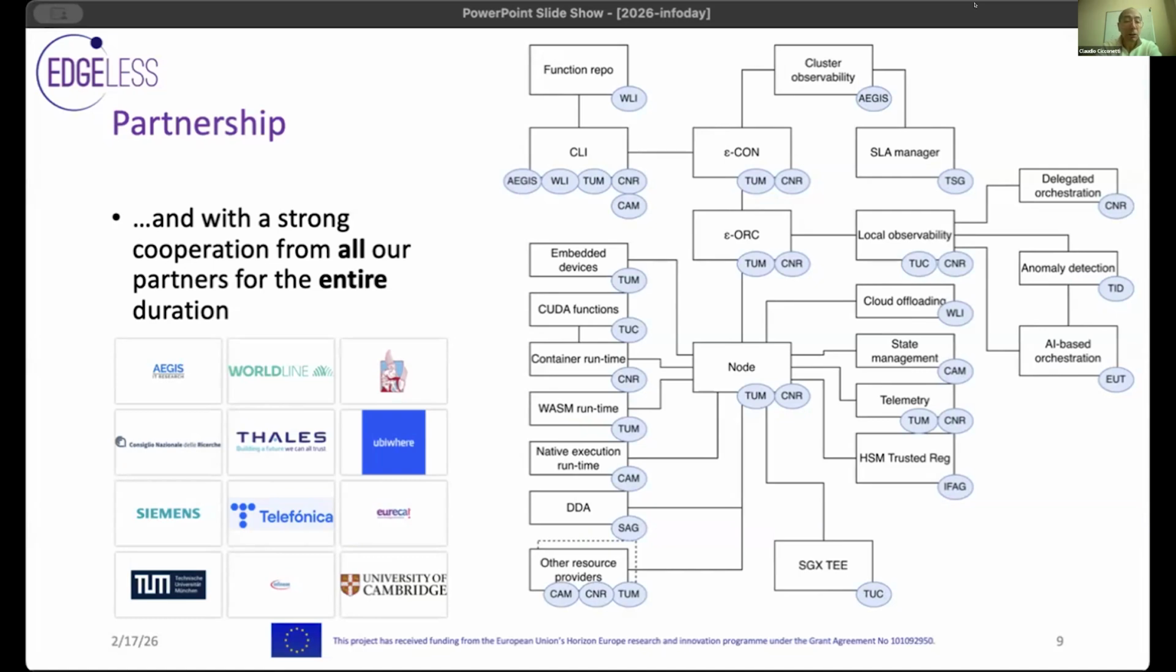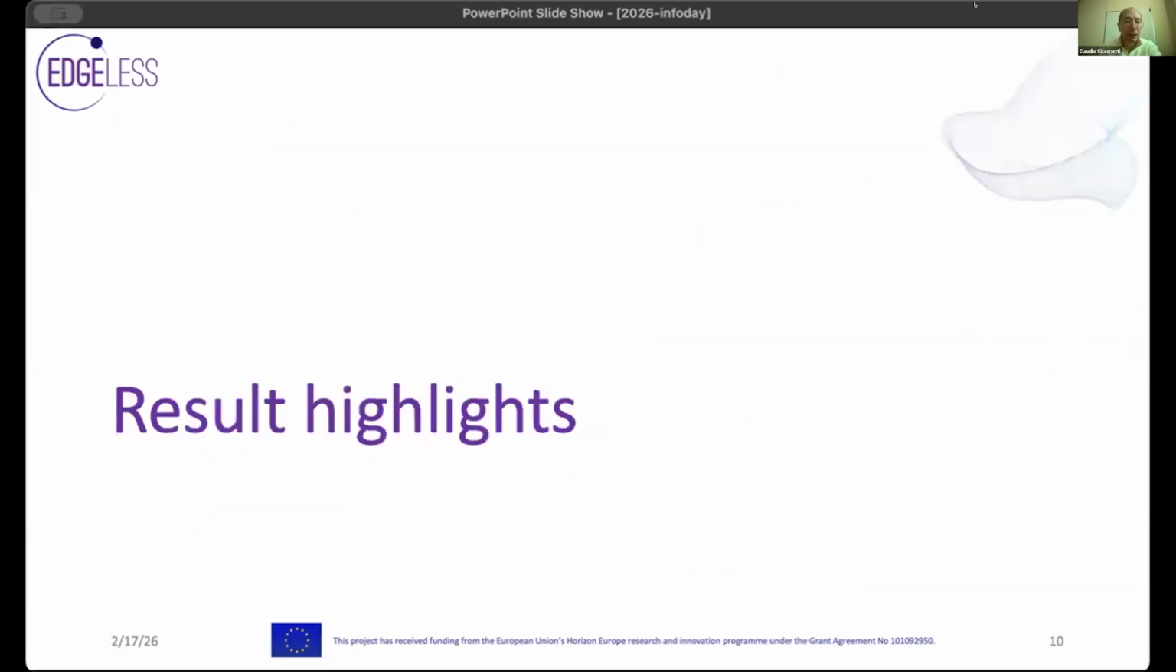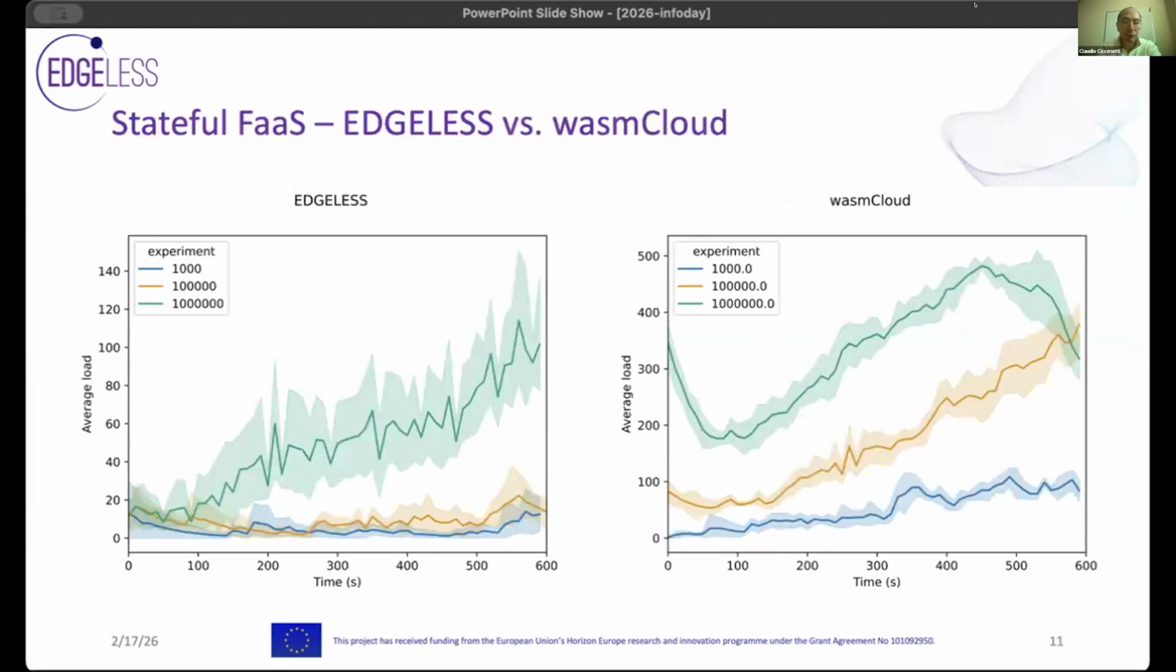And we have a lot of interaction, which has been made possible by great teamwork that I must recognize in the project. Very quick highlights. So especially regarding this stateful function as a service pattern, this is just a glimpse of the many results we have obtained to fulfill our technical KPIs.